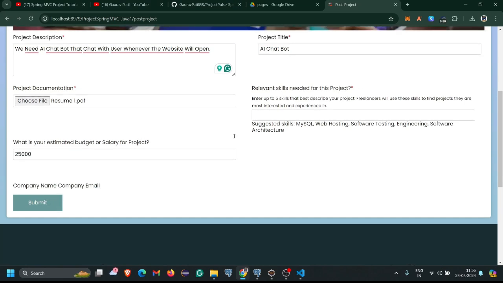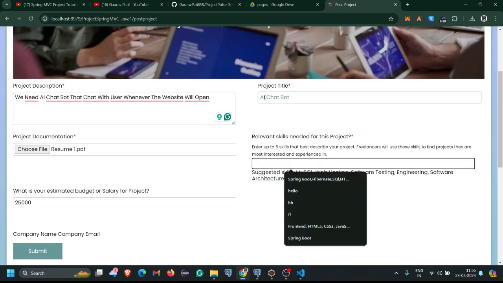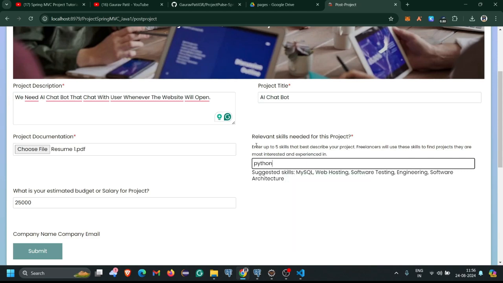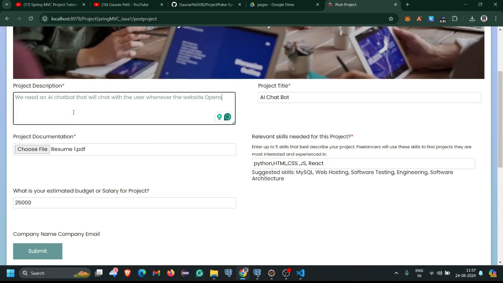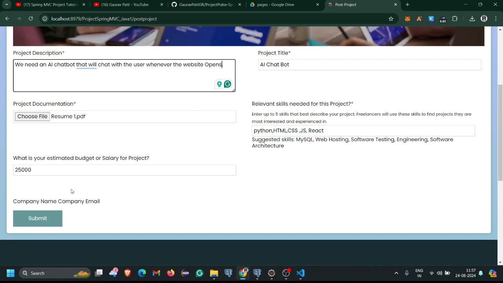Then we have to select the skills for that particular project. I'm writing here Python, then HTML, CSS, then JS, which means JavaScript, and React. Okay, now check, this one is now fixed. So let's click on the submit button.